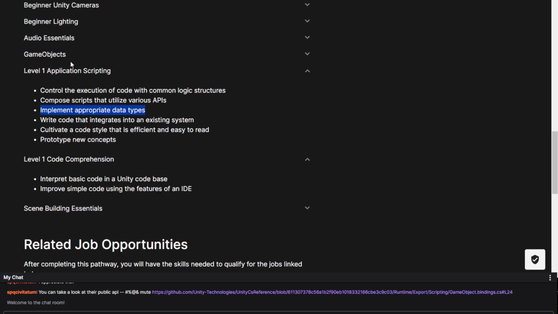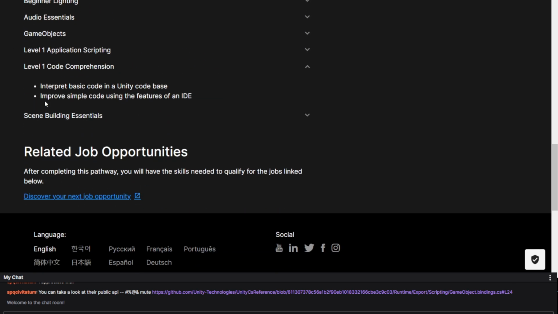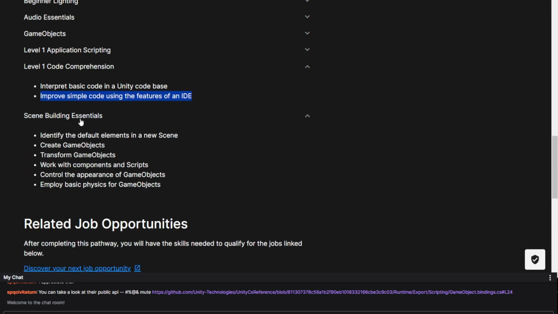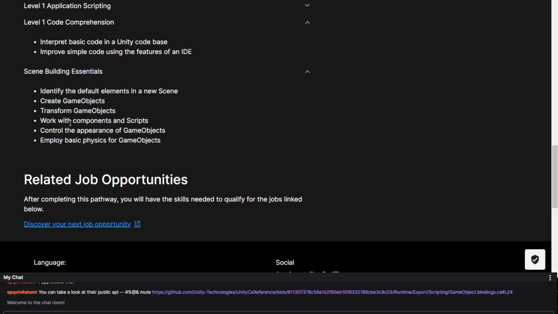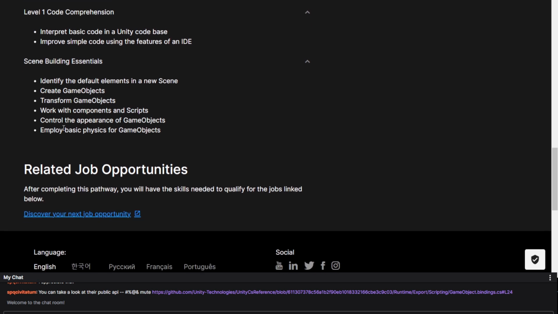Level 1 code comprehension. Type of basic code in a unique code base. Improve simple code using features of an IDE. Identify the default elements in a new scene. Create game objects. Transform game objects. Work with components and scripts. Control the appearance of game objects. Employ basic physics for game objects.